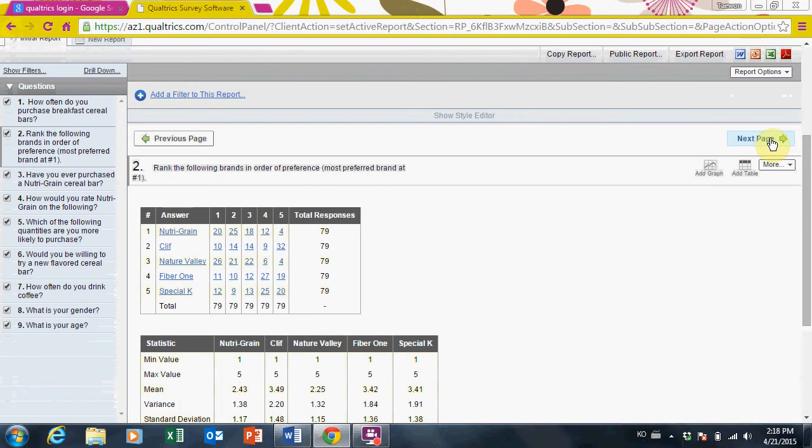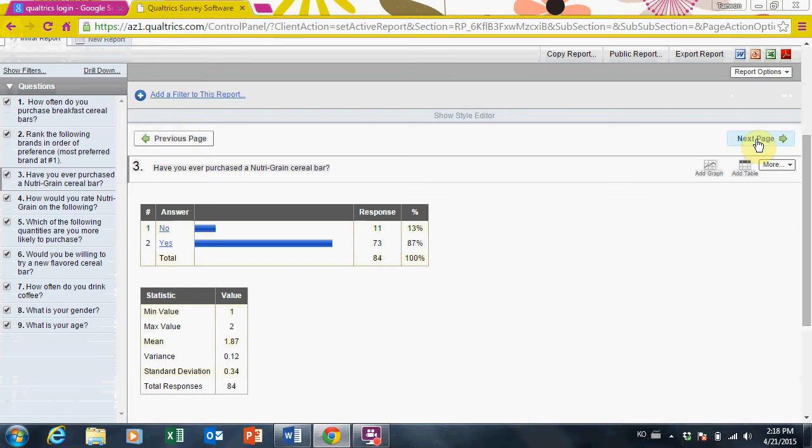So here it said rank the following brands in order of preference, the most preferred brand at number 1. So Nutri-Grain had 20 first place votes and 25 second place votes, and then Nature Valley had 26 first place and 21 second place votes. So you can see that Nutri-Grain and Nature Valley were the most preferred brands. This just shows 87% of respondents have purchased Nutri-Grain cereal bars before.